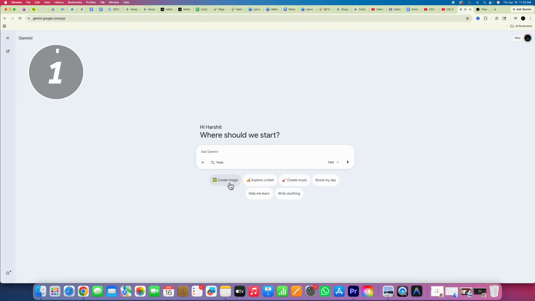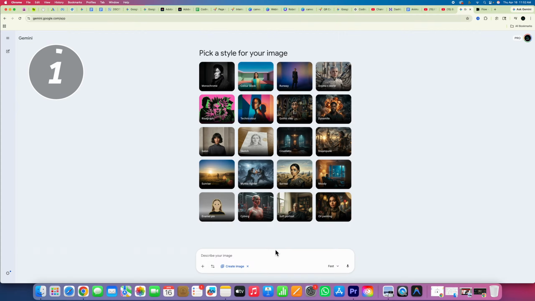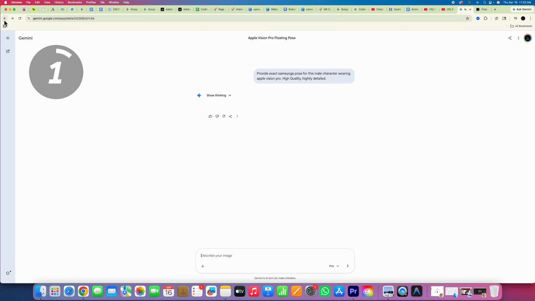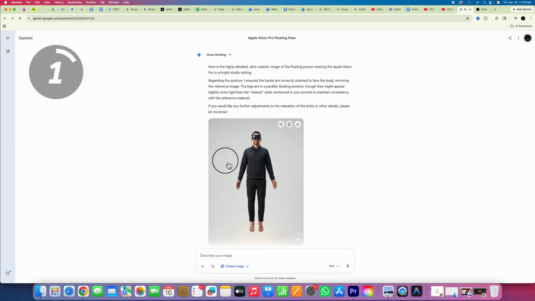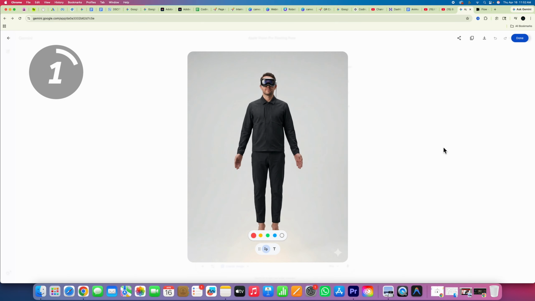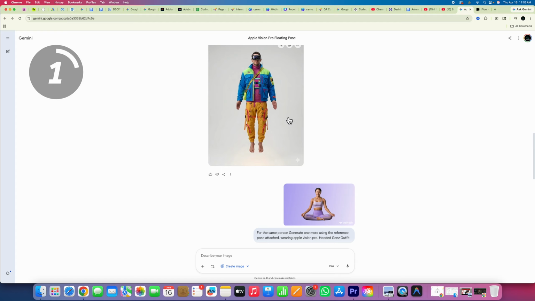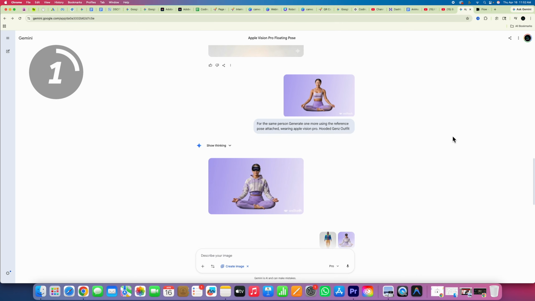Okay, so let's start with the first step. For this we will be creating an image using Gemini and Nanobanana, and we will be going to use the Pro model. So let me show you which images you need to generate. I've already generated all of the required images. You can see this is the pose. So we will be generating an image which we can use as a 3D model.